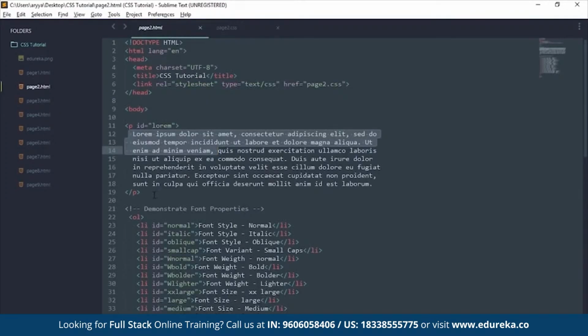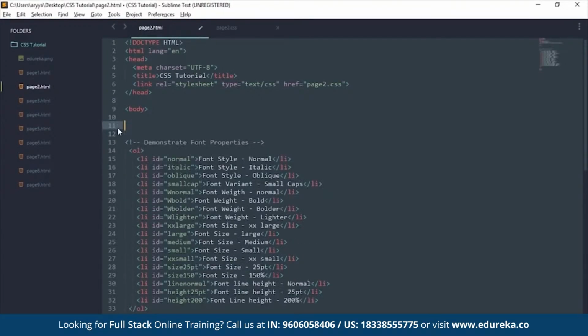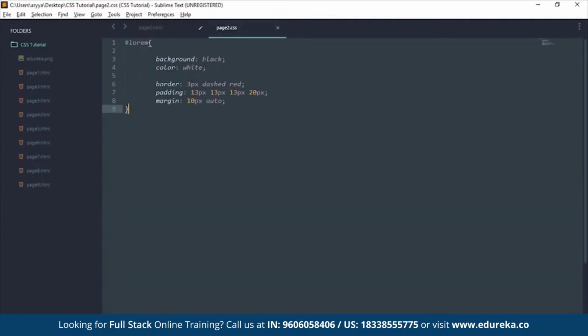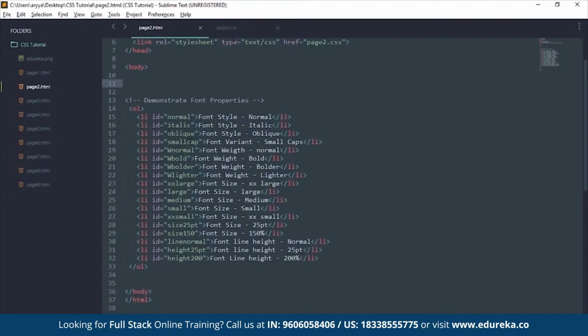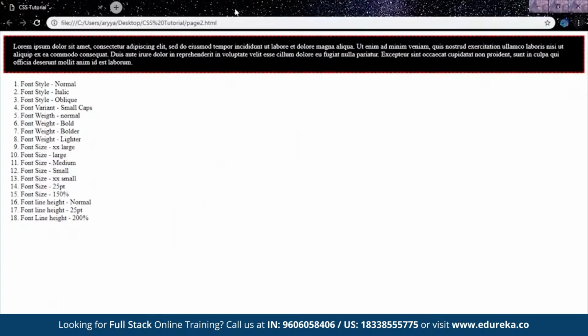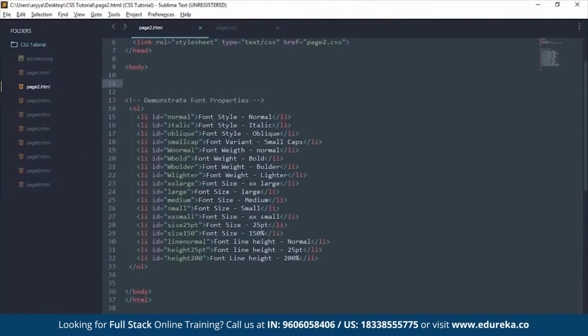So let me just remove this part from the HTML, and let's remove this part from the CSS. Now as you can see, I have this ordered list out here. First of all, let me reload the page. This ordered list shows us all the types of styles and weights and sizes that I'm going to be showing right now, and this will include a lot of the units that we discussed, like ems, points, pixels and percentages. So let's move ahead. To select these, I'll be using these IDs.